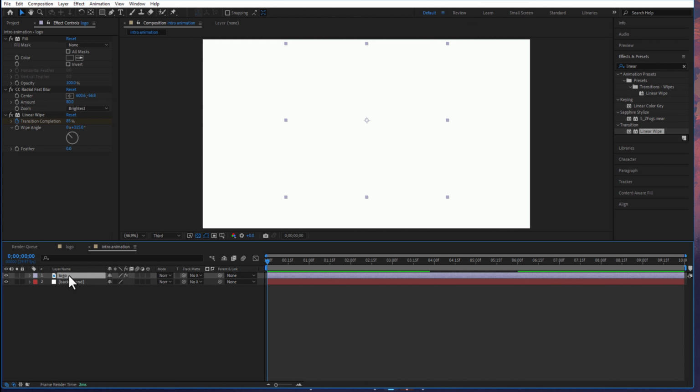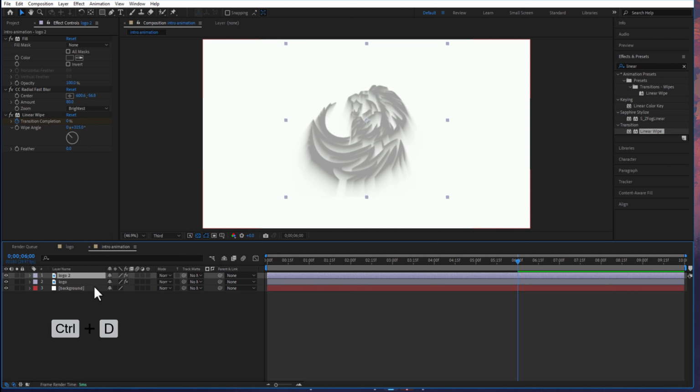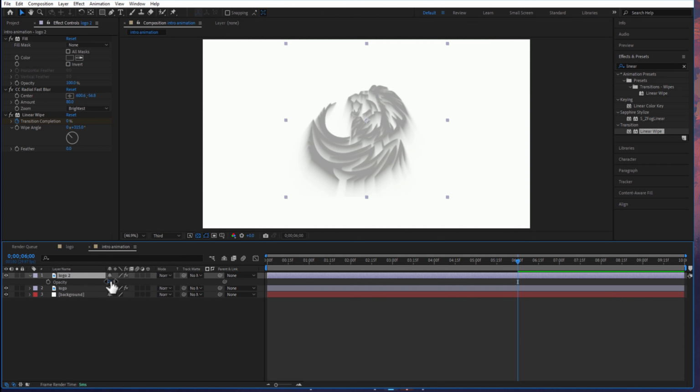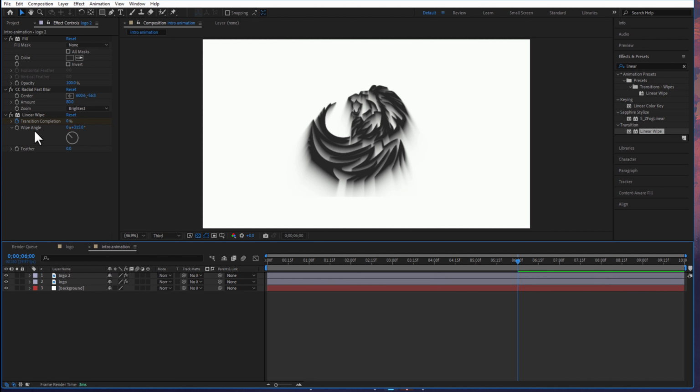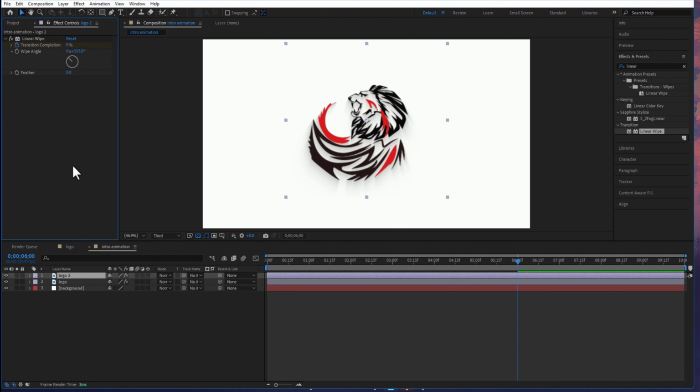Press T on the keyboard to open opacity. Change opacity to 25. And create a copy of the logo by pressing Ctrl plus D. Change opacity to 100. Delete the CC Radial Fast Blur and fill.